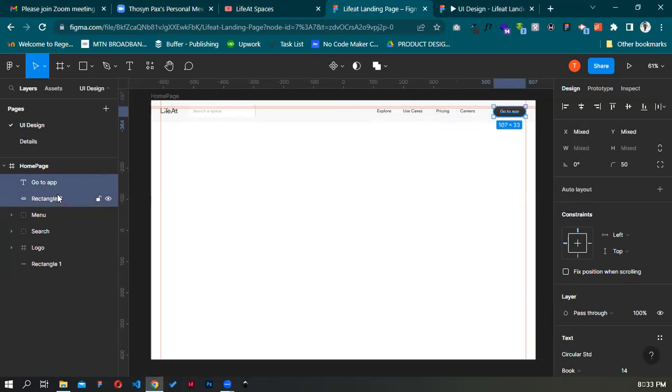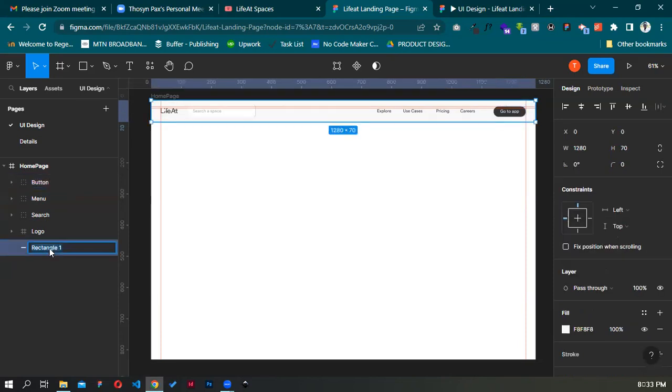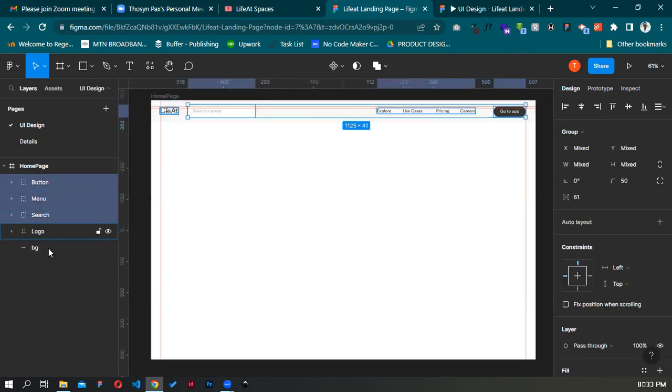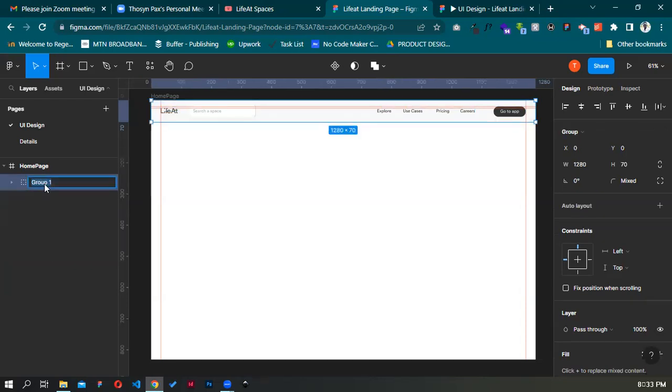It's very important. It would make your work very neat and add a lot of professionalism. Then I'll call it button. I like that button. So the main rectangle here, I'll call it BG, BG as in background. So can you see? Then I would highlight everything, group them, and call them top header. So can you see? That's an amazing professionalism.